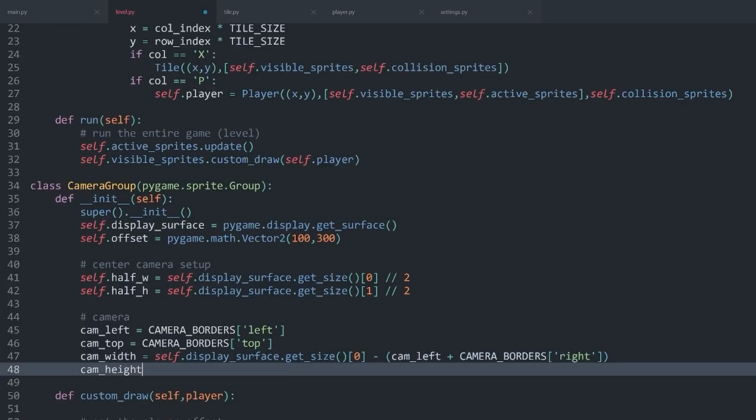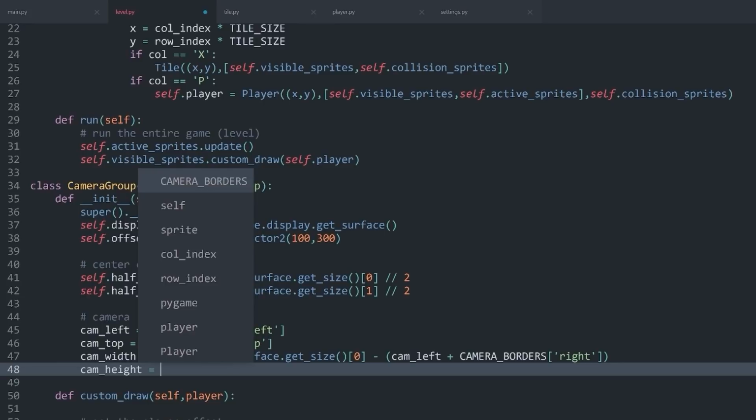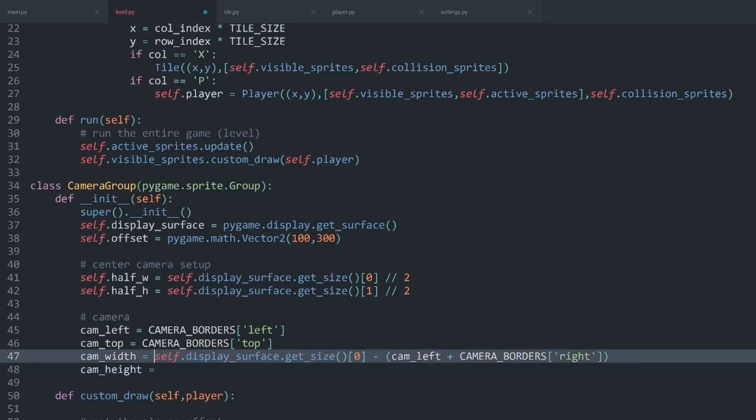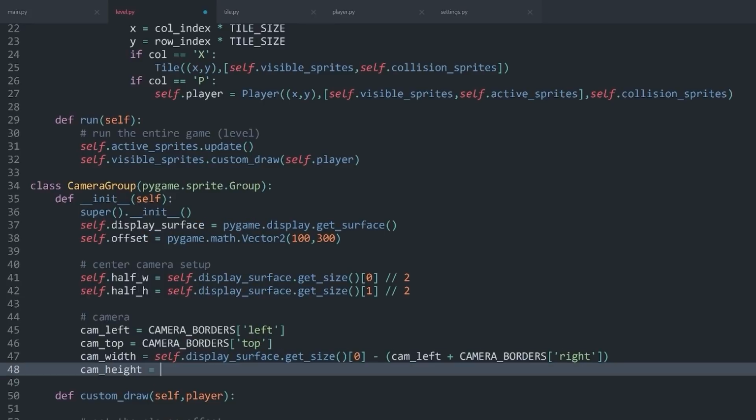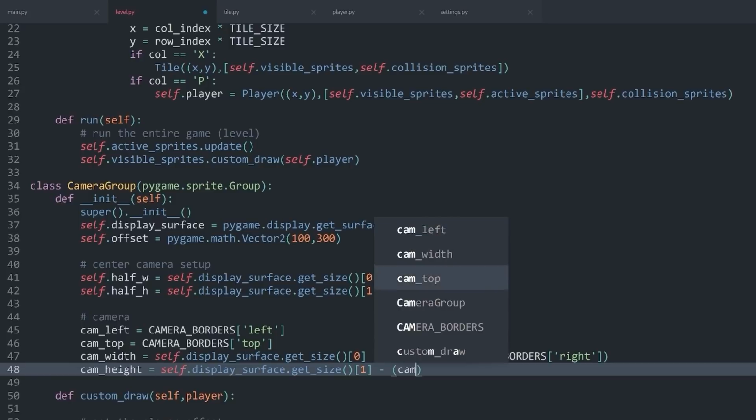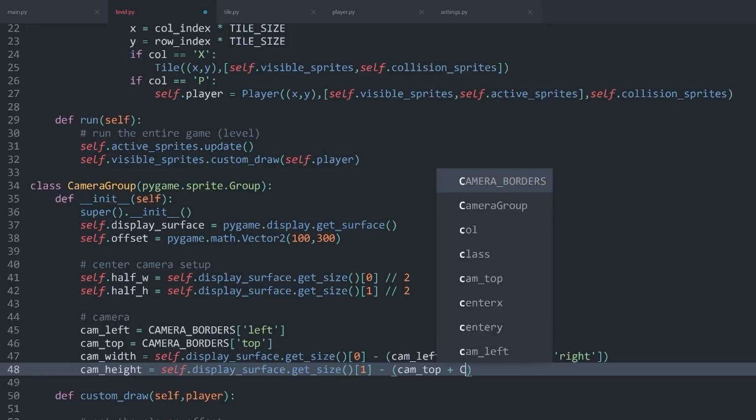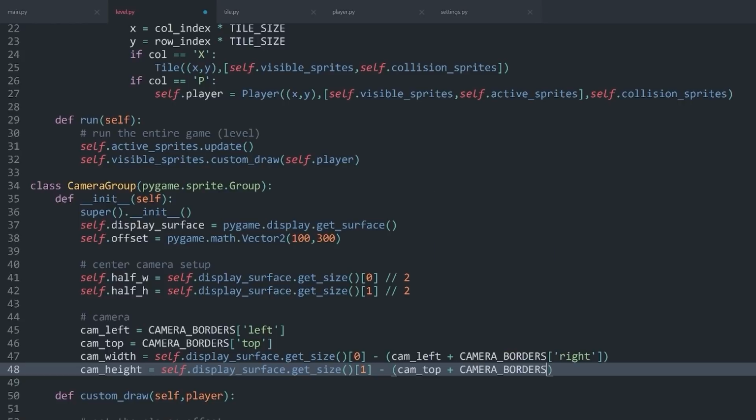And for the height, we basically have to approach this in the same way. We first have to get the entire height of the window, which we get with getSize as well. And from that, I want to subtract my camera top, and towards that add my camera borders, and now I want to get the bottom.